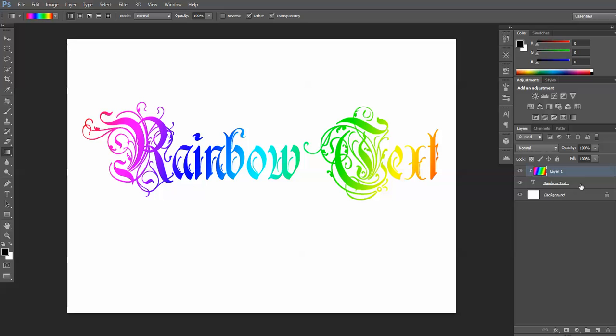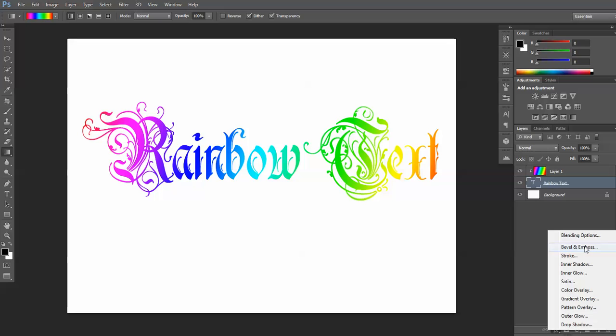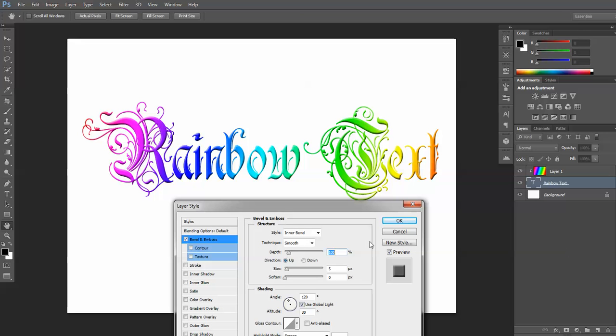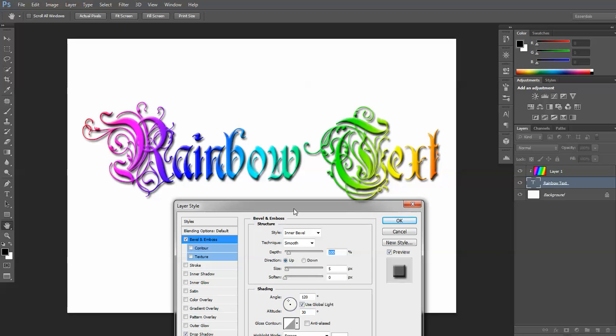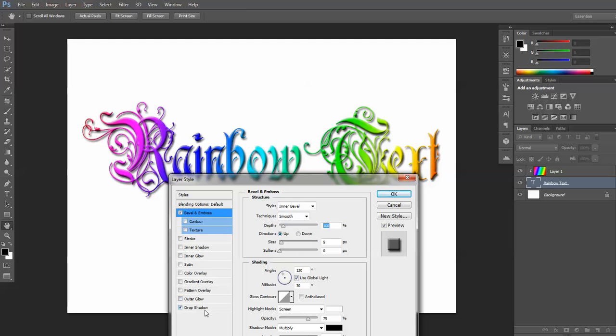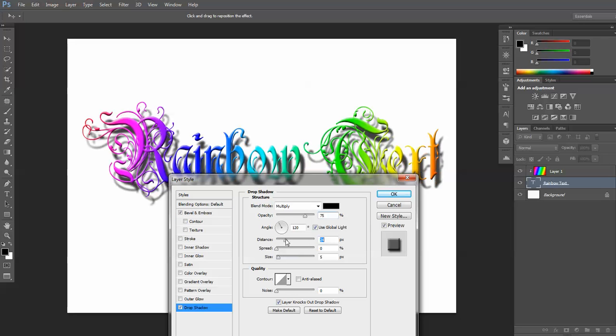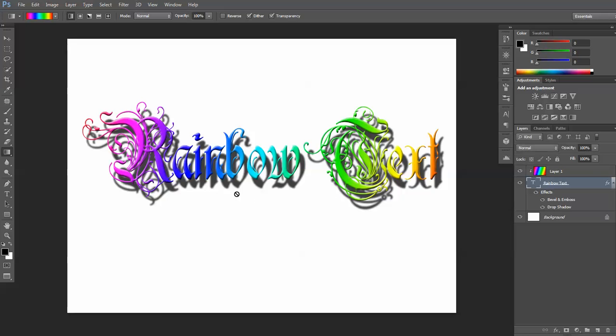You can still do effects to the text, so if we click on the text, click on the effects icon, we can for instance add bevel and emboss and that will look quite good still. We'll put a drop shadow on for good measure. Increase the distance slightly and the spread, and you can see the effects are unaffected, they're still there.